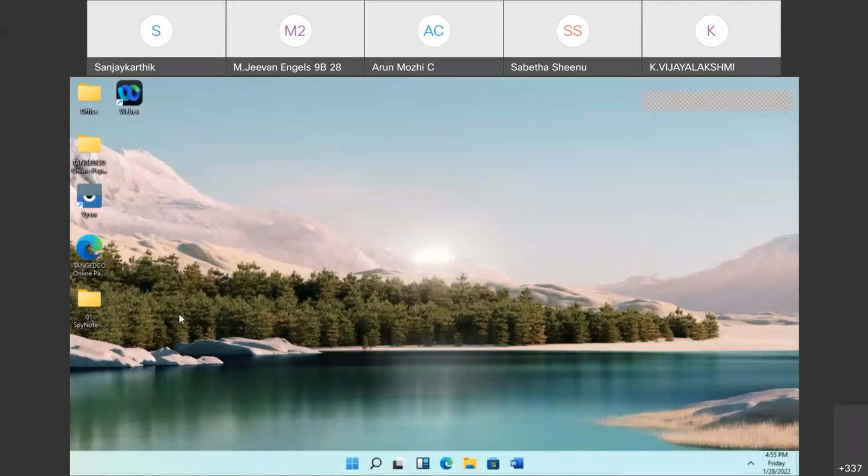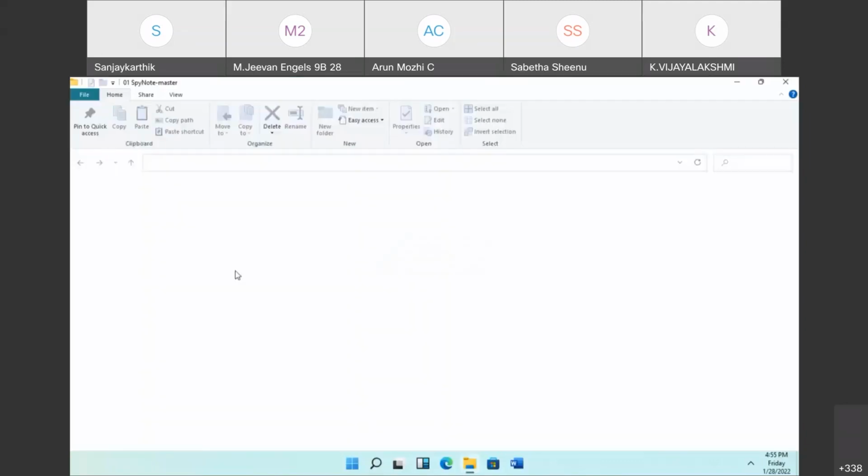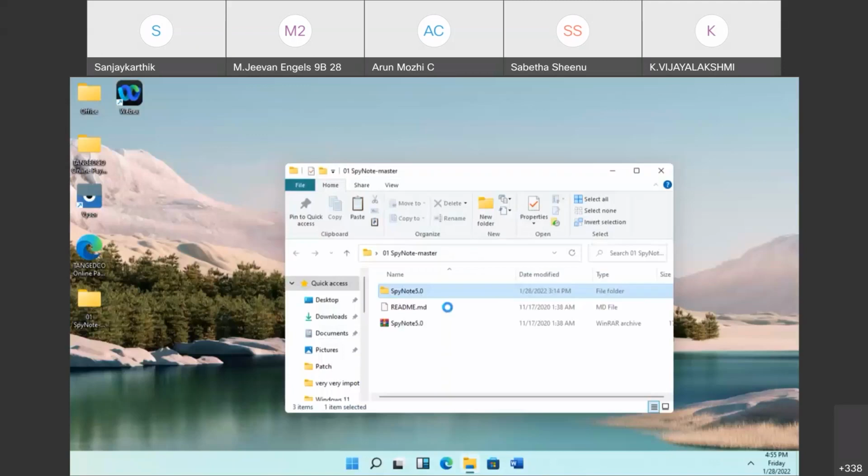Okay, now I will show the Spynote. It's a tool. Spynote is a tool to generate a RAT virus.